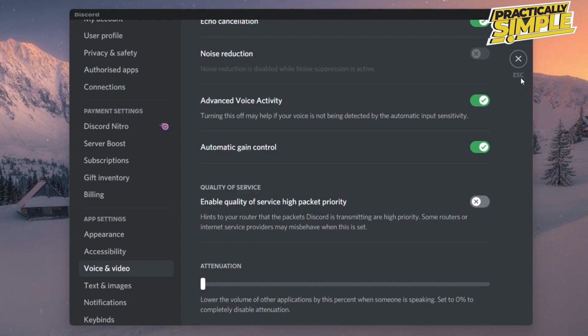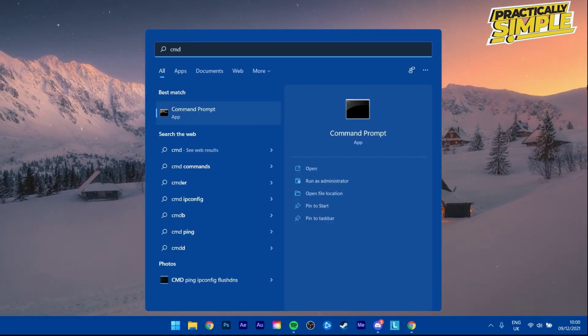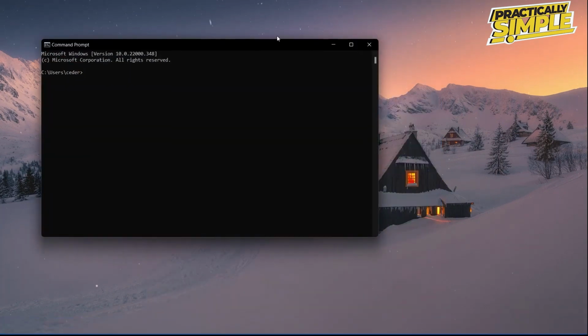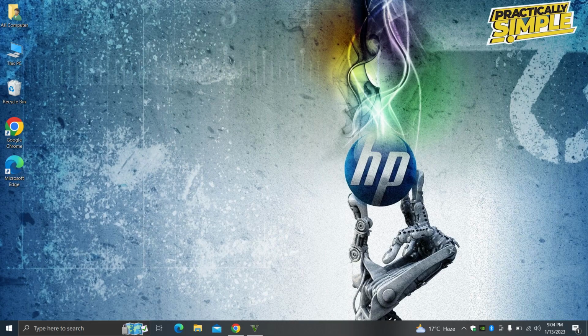As a last resort, we will flush your DNS server address using your command prompt. In your start menu, enter CMD and hit enter. In this window, use the command ipconfig /flushdns. This will flush and reset the content of your DNS resolver and should help fix the RTC connecting error for Discord. By doing all these things, you will be able to fix the RTC connecting error on Discord.